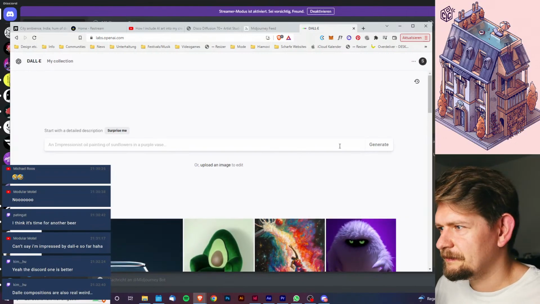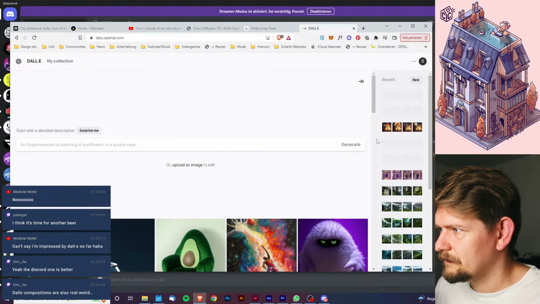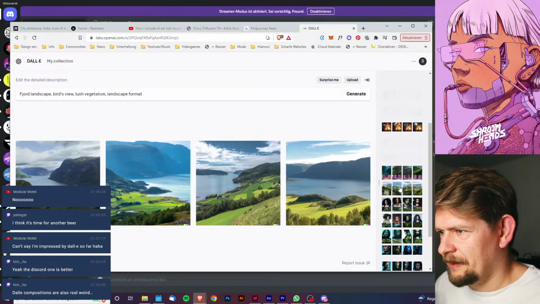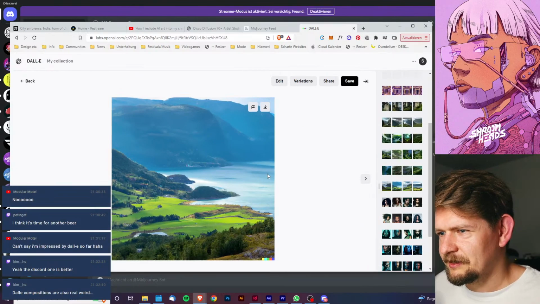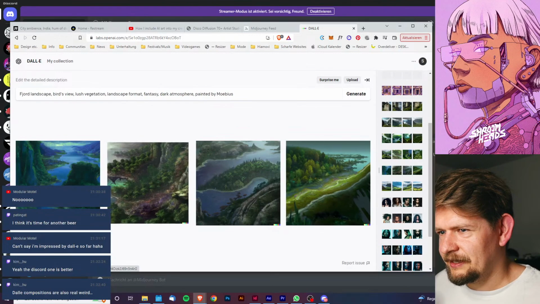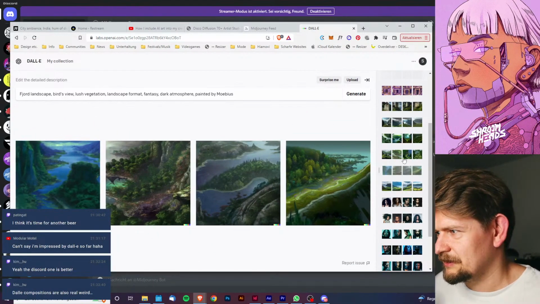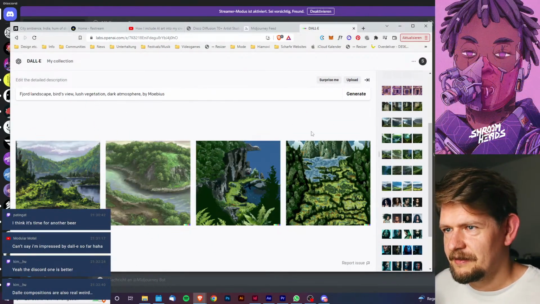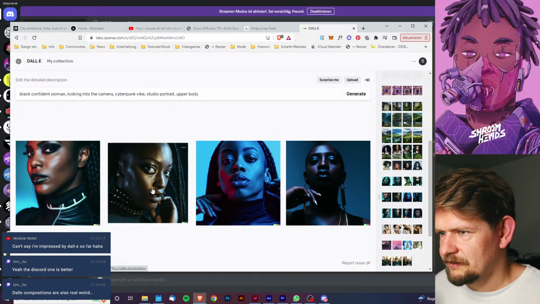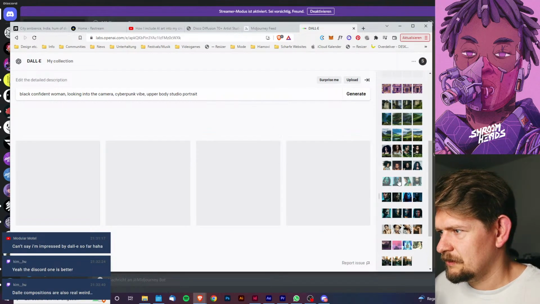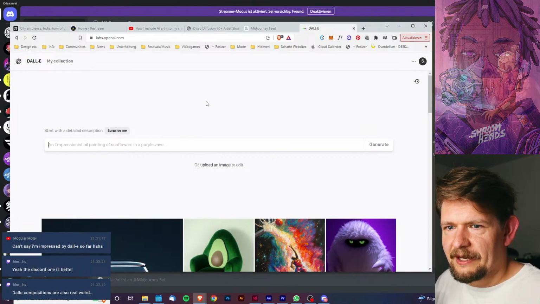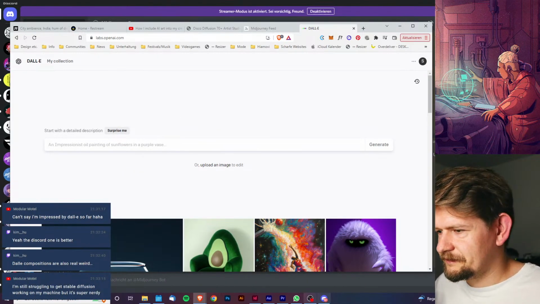Where's my timeline? Ah, there. So I tried some landscape scenes, and these are cool because they look just like photos. But if you want it in a more painted style, it's kind of weird. It's not really impressive. But here the portraits are absolutely cool. Yeah, compositions are a bit weird.